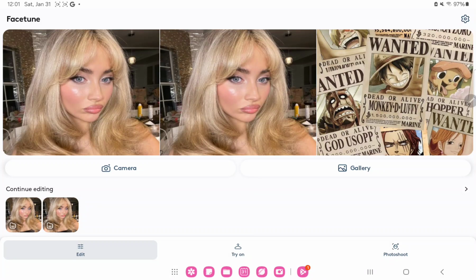Hello guys! In this video I'm going to show you how to edit hair color on the Facetune application.